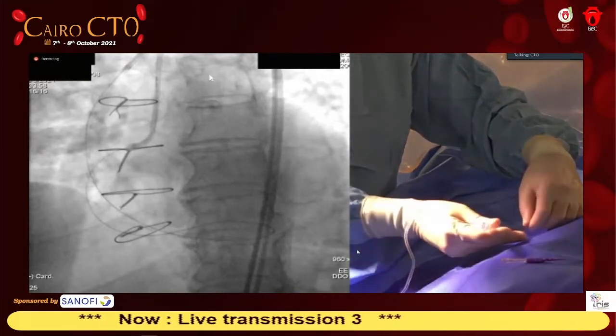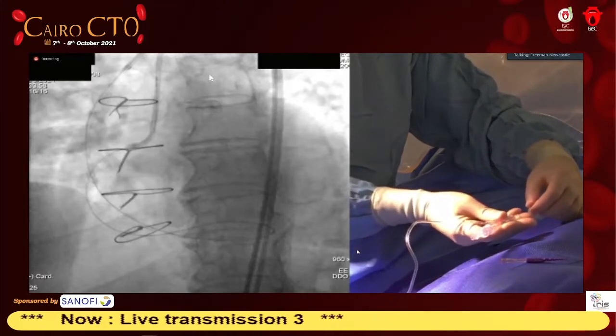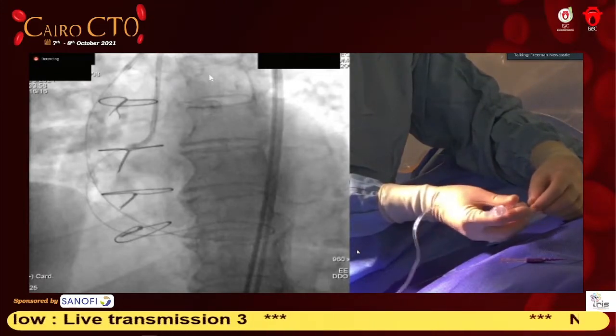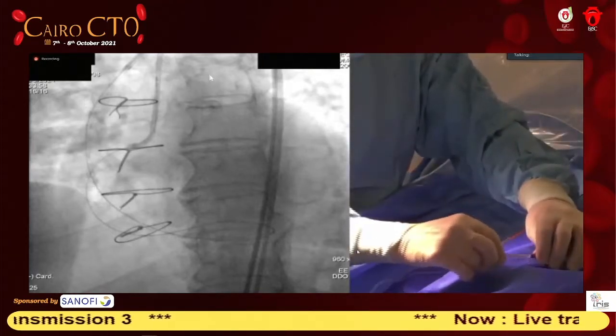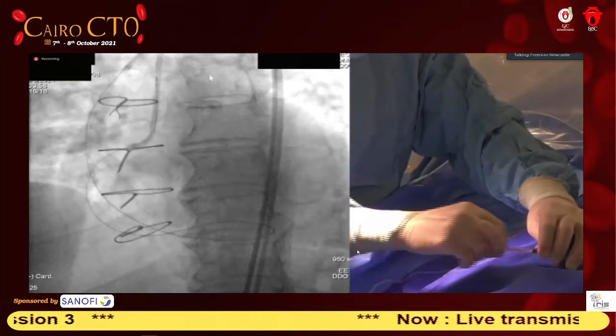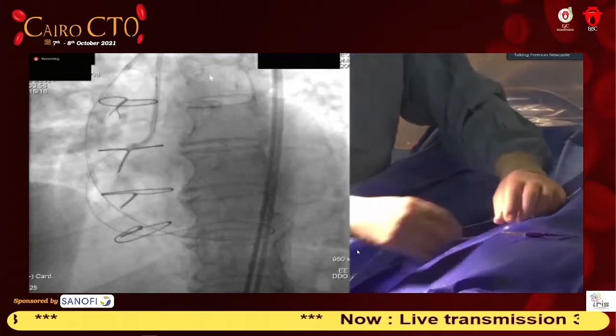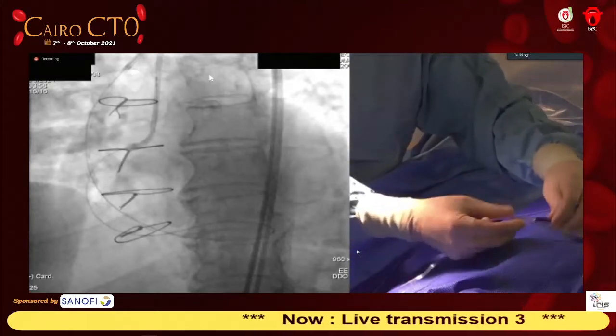So here's the wire now, and once we've got it through, I'll just push it a little bit more. And now we have an externalized wire. So now I could do all my procedure through this retrograde wire.